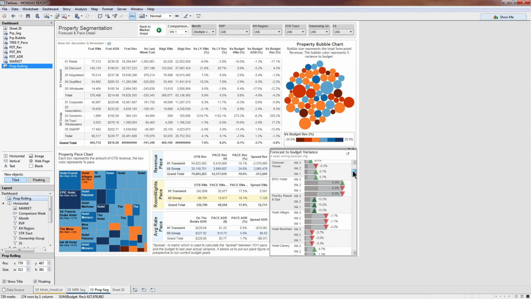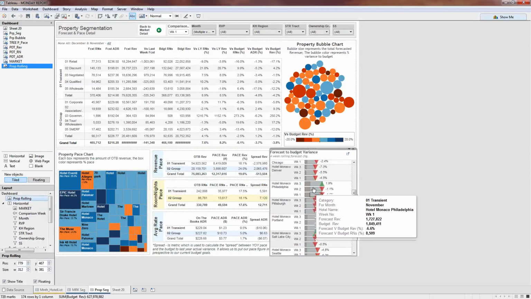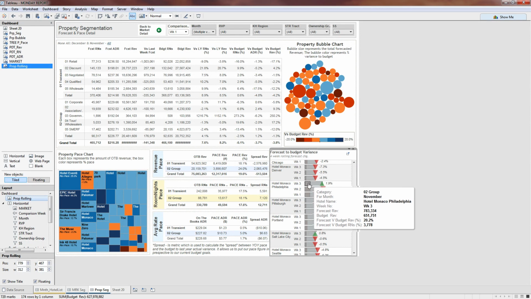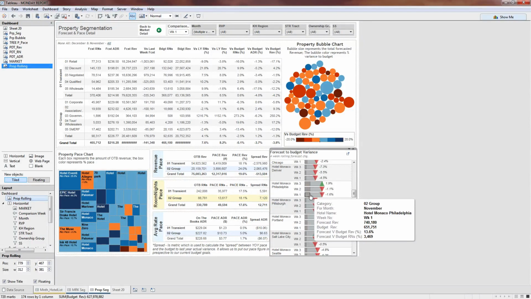Again, this is the rolling forecast to budget variance on a 3-week basis, so you're able to see where it changed. The other cool thing is this gray bar represents what's forecasted in that period of time. Where the arrow sits represents what's budgeted. A green up arrow represents a positive variance to budget. A red arrow facing downward represents a negative variance to budget. And these two shades represent group and transient.